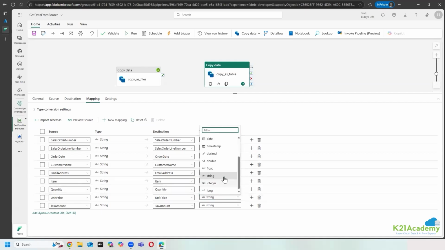Unit price should be double. Tax amount should be double. You could change it. You could say, I'm writing it to a destination, which is a table. And what does this table mean? Column name and data type. When you create a table, right?